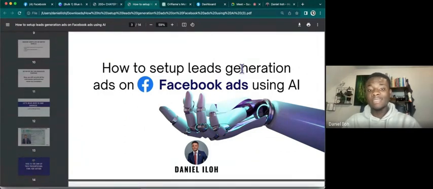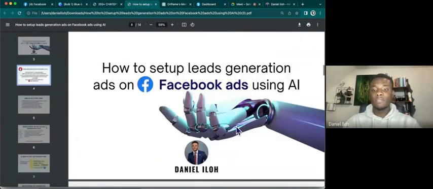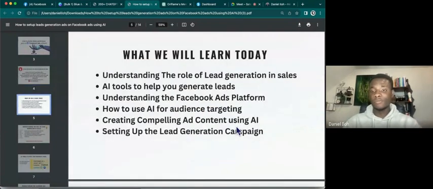So we'll be handling how to set up lead generation ads on Facebook using AI. In our last meeting, we talked about some of the details we'll be handling today, like understanding the role of lead generation in sales, AI tools to help you generate leads, understanding the Facebook ads platform, how to use AI for audience targeting, creating compelling ad content using AI, and we're about to set up a lead generation campaign using AI. That's what we are going to be doing today.